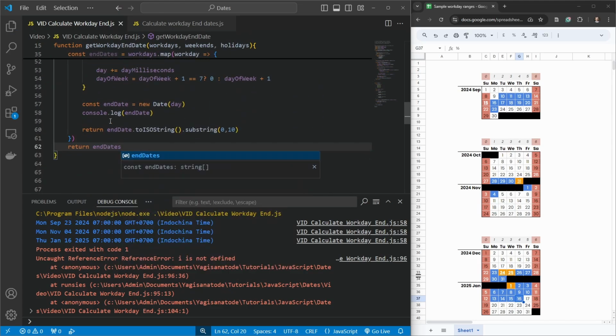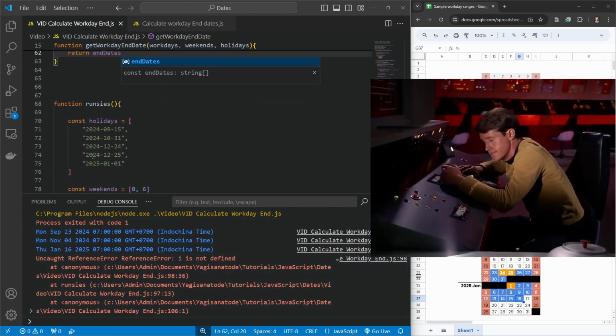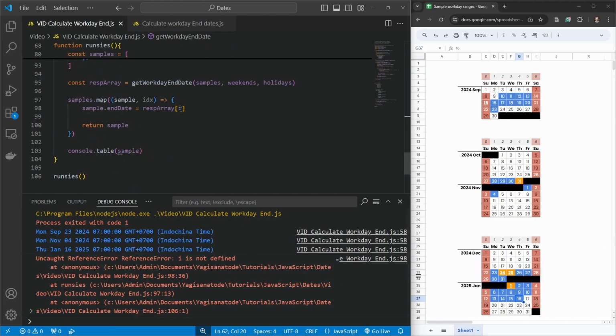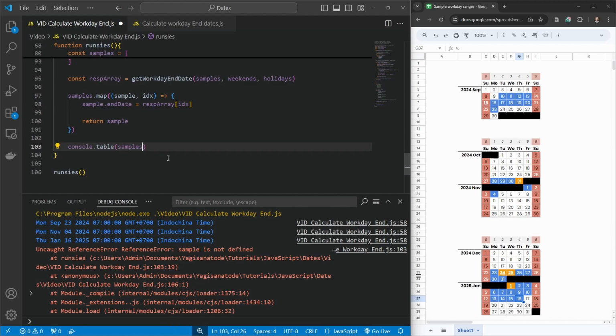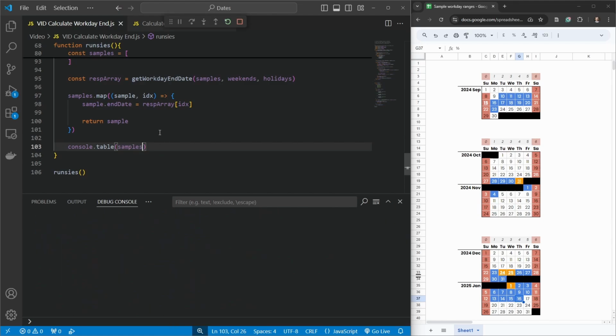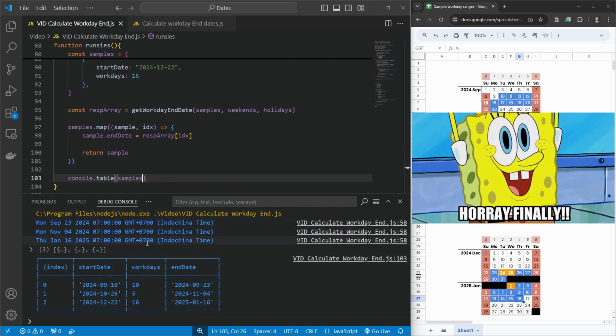Hit save. Let's see how we go. Oh, something naughty happened here. Now you've been a bad boy. Maybe so. Oh, i is not defined because it's the index. Yep, that's going to be samples. Control C, Control V. Oh, it's a big samples. Hit save. F5 again. There it is. Did it at last after all our testing.